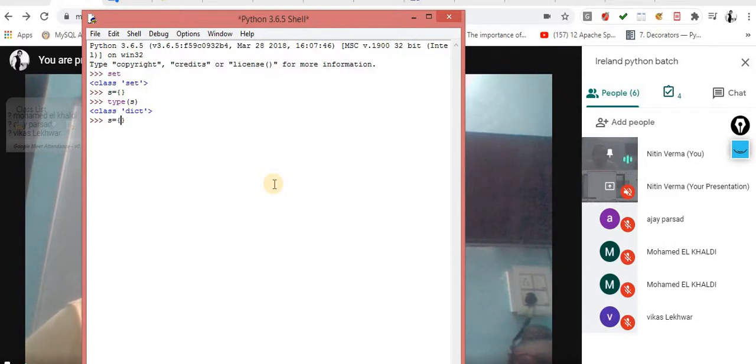Now we know the dictionary is a collection of key-value pairs that we discussed in the last video in great detail. Now what exactly is the set? Set is a collection of heterogeneous objects. Now what is the meaning of heterogeneous objects? These are the heterogeneous objects.